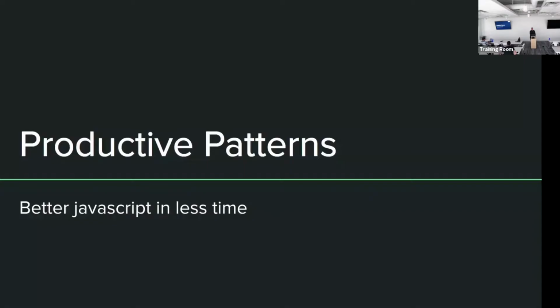So we're talking about tools tonight that can help you write better code faster. So productive patterns is what we call it. I'll let you judge if that's actually a thing.